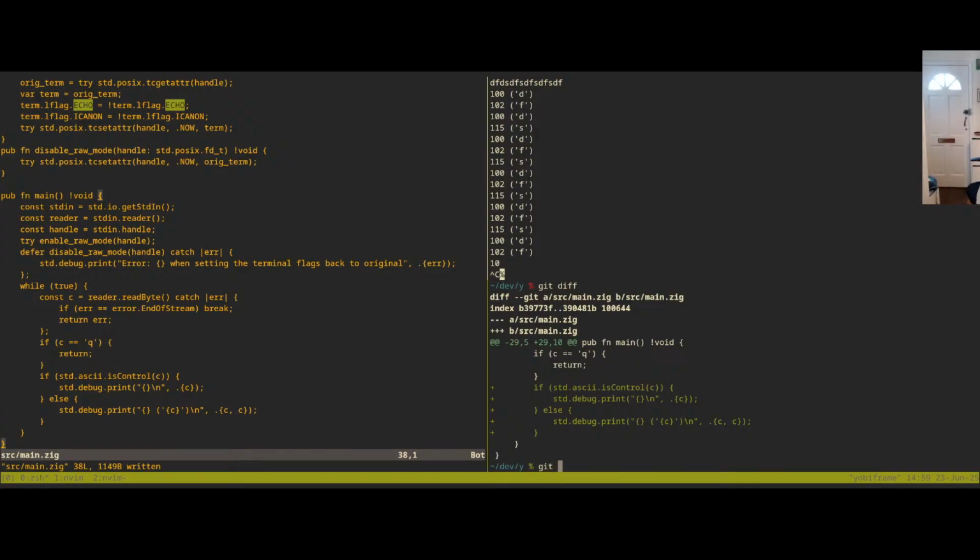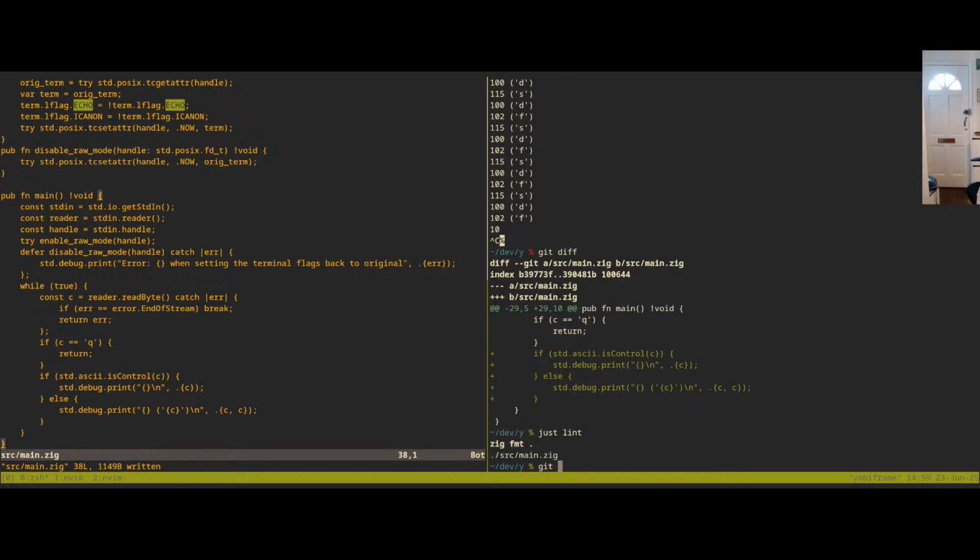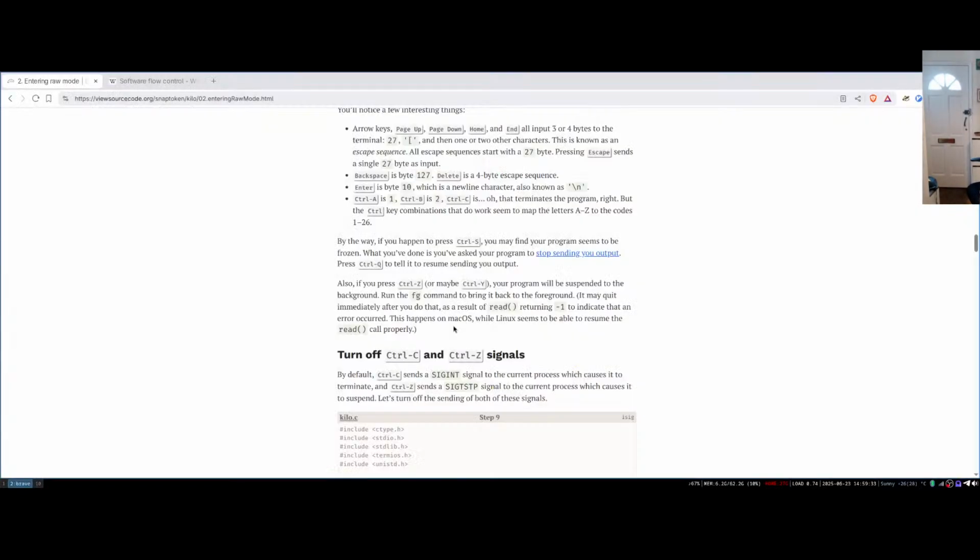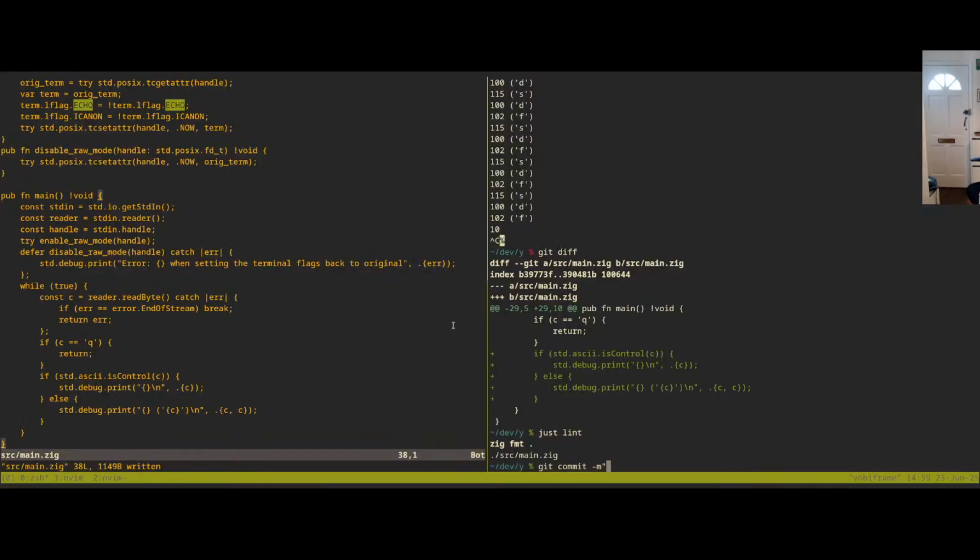Anyways, let's clean this and commit. So which step was this? 8. Step 8. Frame.